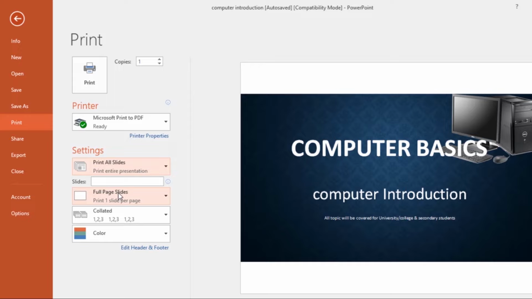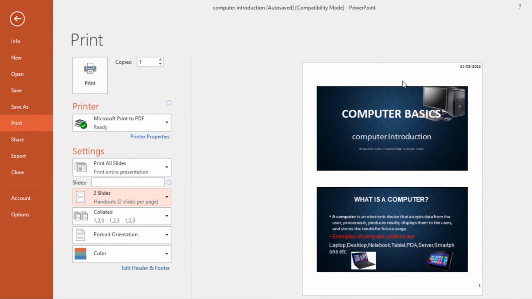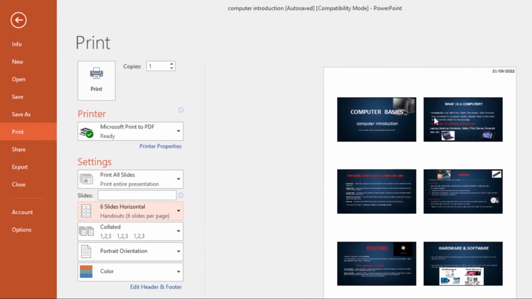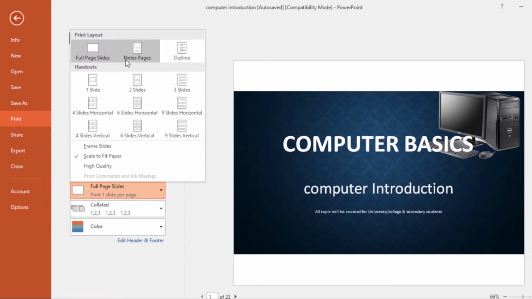Then over here we have Full Page Slides. Now, this command allows you to print one slide on one page, but you can choose to add 2 slides to one page, and it will give you a preview from over here. If I come back again, you can even do 6 slides in one page. You can choose how many slides you want to print in one page, but I'll take mine back to Full Page Slides. Then again, if you've noticed, there is Notes Pages.